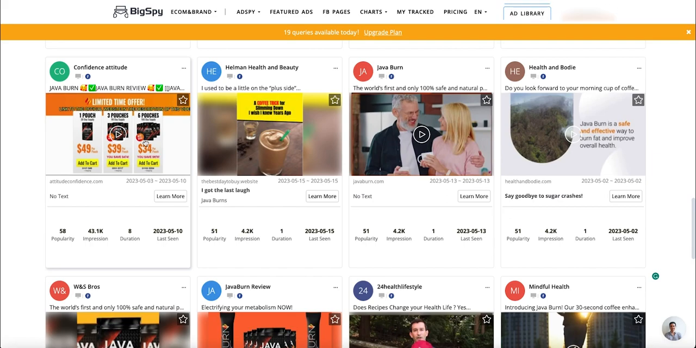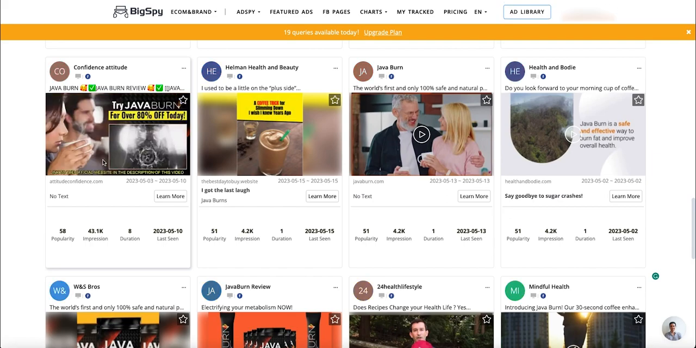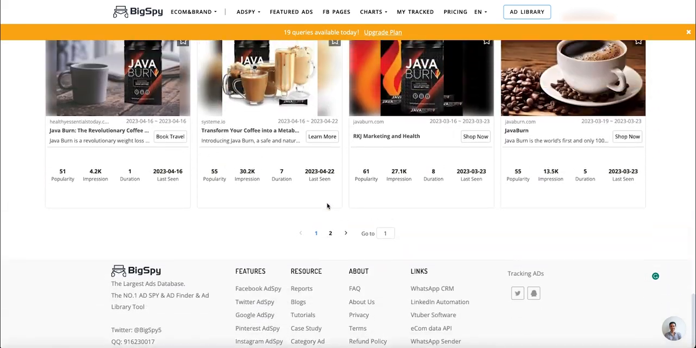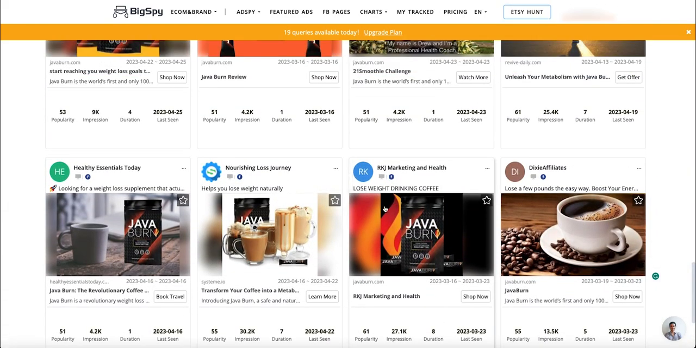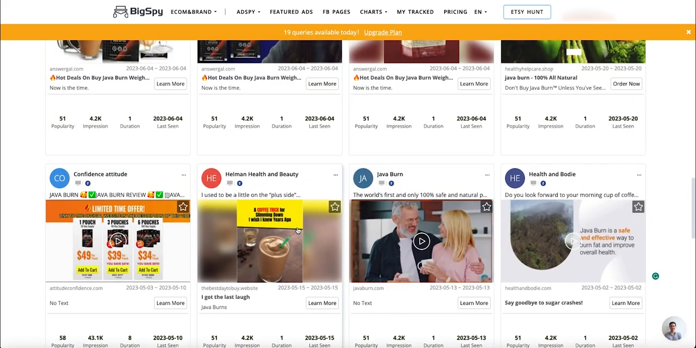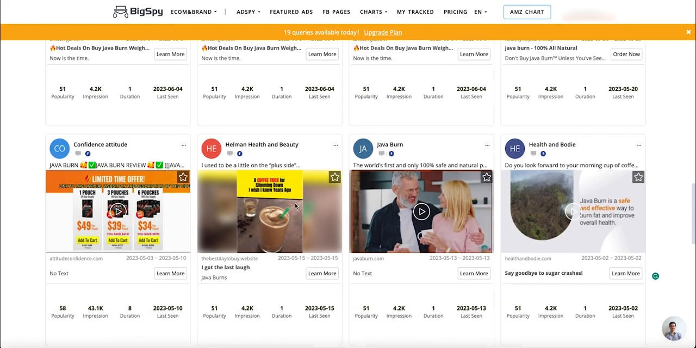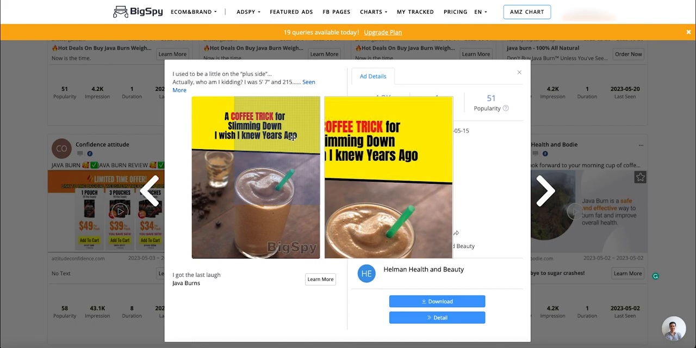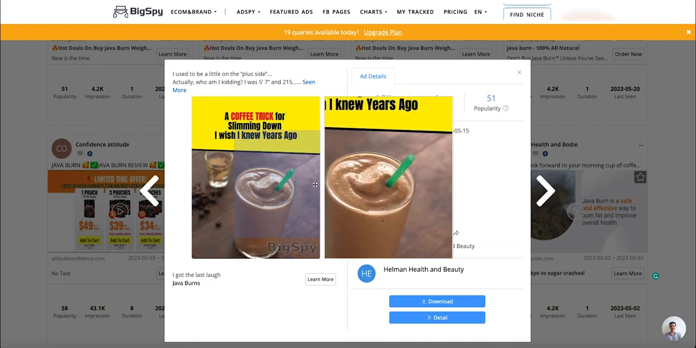Now I don't like to use ads with the actual pictures and videos of Java Burn, so I would prefer to use something where it doesn't talk about Java Burn. So something like this, like coffee trick for slimming down. I wish I knew this years ago. This is a good inspiration for an ad, right? So this would be a good copy for an ad too.